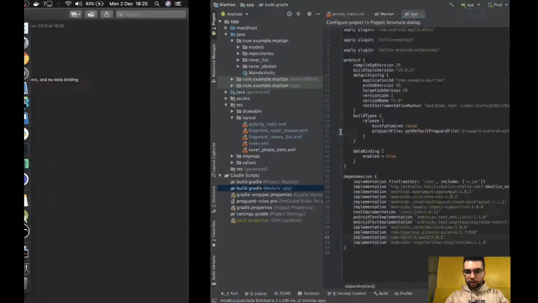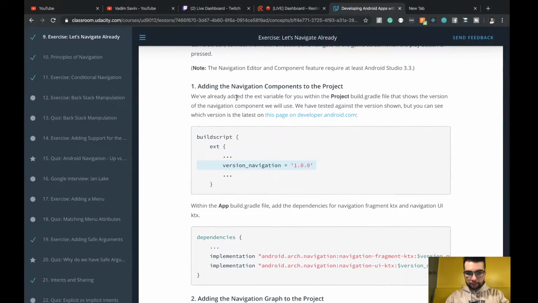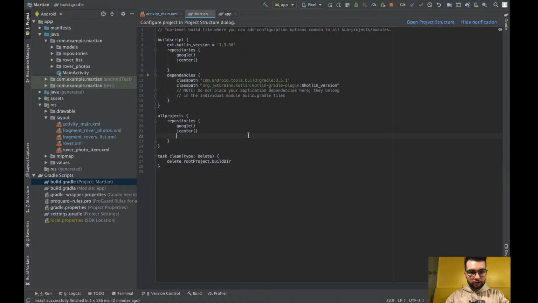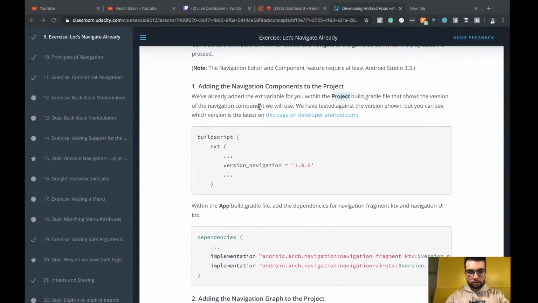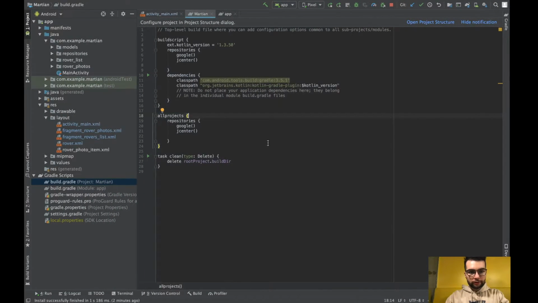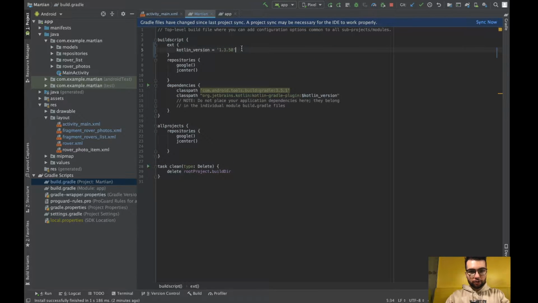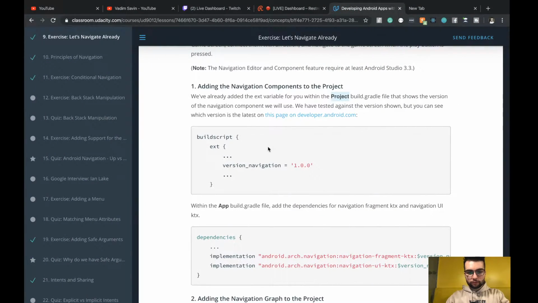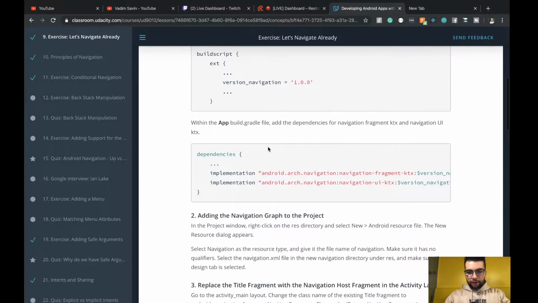Is it in the application Gradle or the project Gradle? The project Gradle, yeah. Project Gradle. Okay, then the ext will be an object, and we can pass the version of the navigation here. Then within the app.gradle we need to add these two dependencies for the navigation.